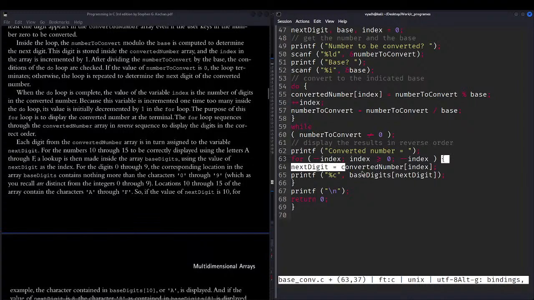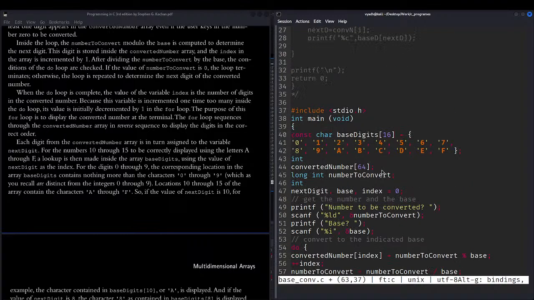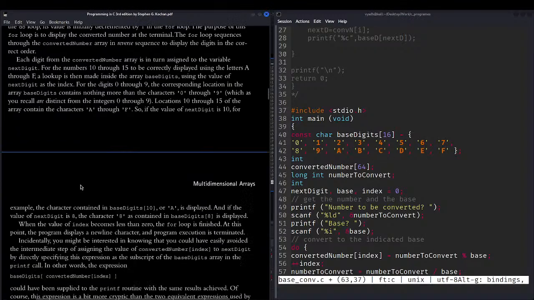Locations 10 to 15. So if something happens like it's 16 or it's 13, it will come here and check what's in baseDigit at 13. So 0 1 2 3 4 5 6 till 9, then 10, 11, 12, 13. So c will be extracted from here. So this is how it is working.